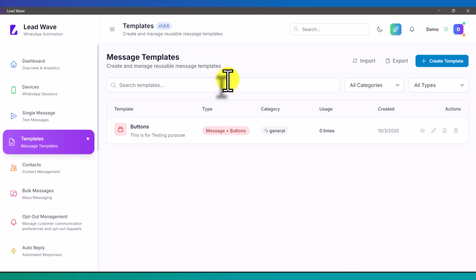Welcome to LeadWave. In this small video tutorial today, we are going to see how you can create templates. In the left main menu, select the templates main menu. It will show you all the templates you already created.